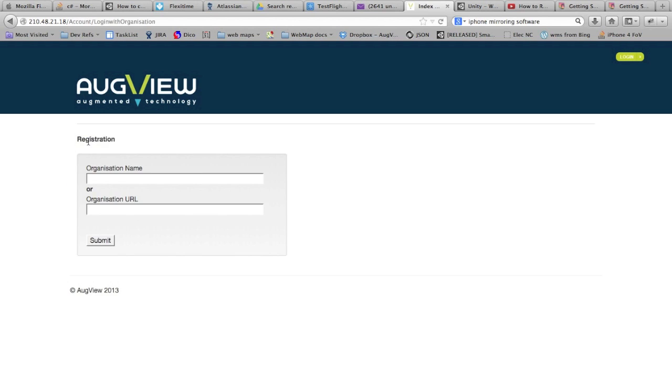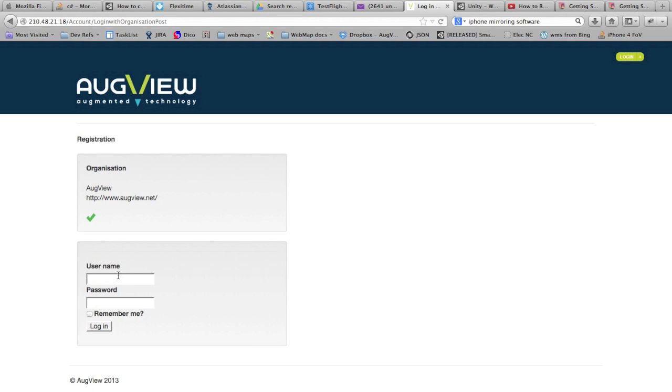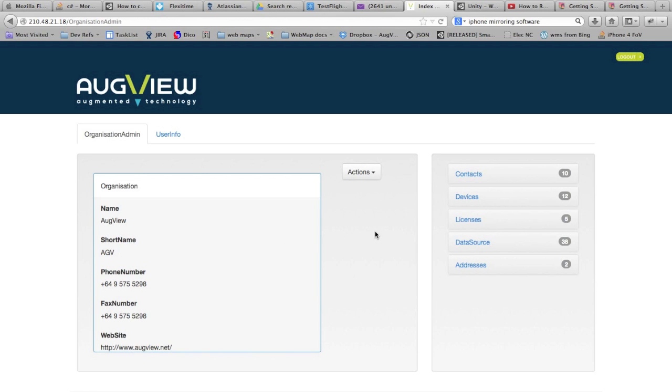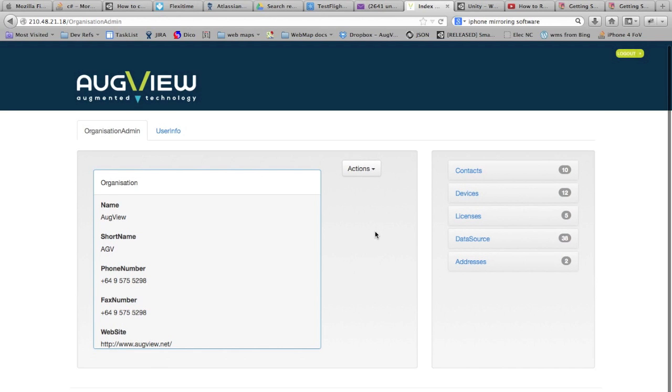Click login and enter your organization name or your organization URL. Only one of them is needed. And click submit. Then enter your credentials. And you are taken to the organization page.